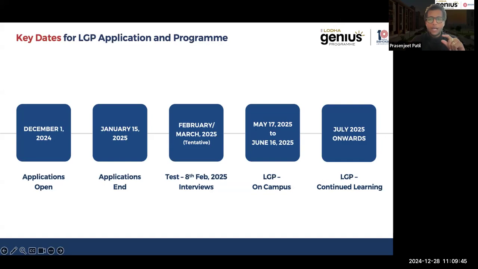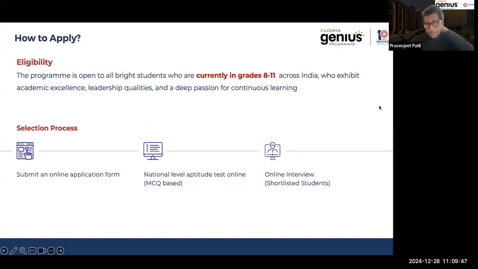Now, who all are eligible to apply and how to apply? So the eligibility currently: students who are in grade 8 to grade 11 across India are invited for this, and they can apply for LGP. The selection process usually looks like this: you submit an online application form. Then there is a national level aptitude test, which is an MCQ based test. And if you're shortlisted in the aptitude test, you will get invited for an online interview.